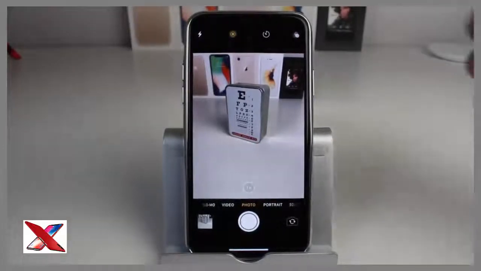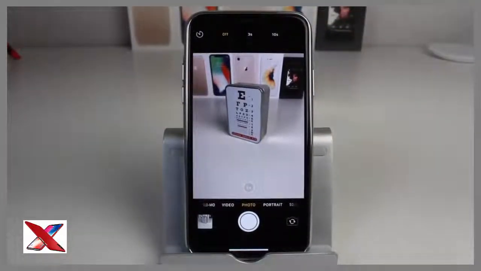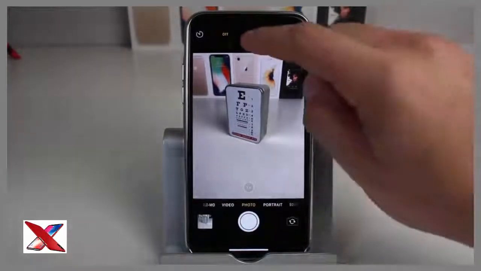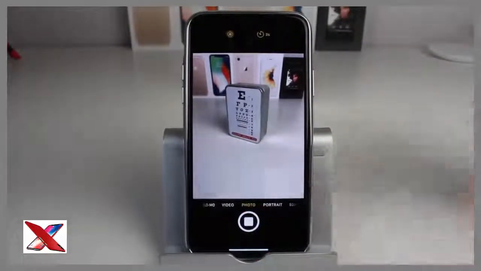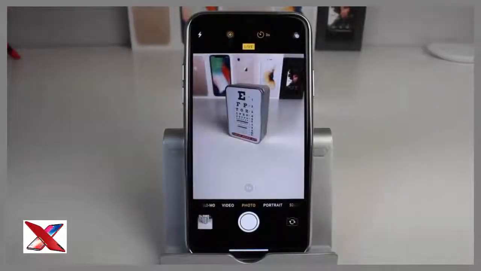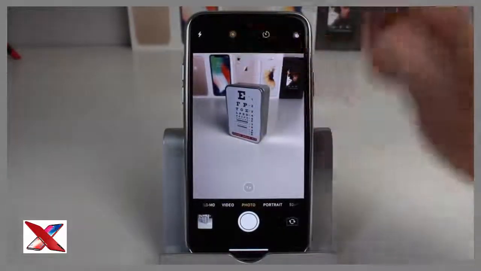Now, if we move up to the top here, we do have some options. We have a timer, so this is great if you're taking photos with people and you want to be in the photo. You can set it to 3 seconds. Take your photo, and you'll get a counter at the bottom there. It'll take the photo. So if you have to run to the other side, you'd set it to 10. We'll turn it off.